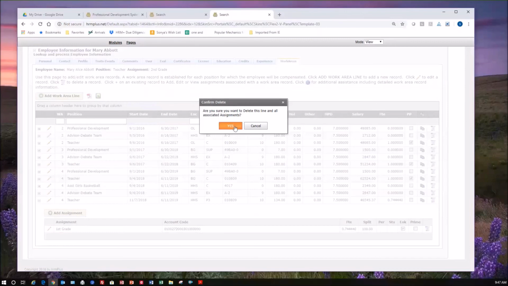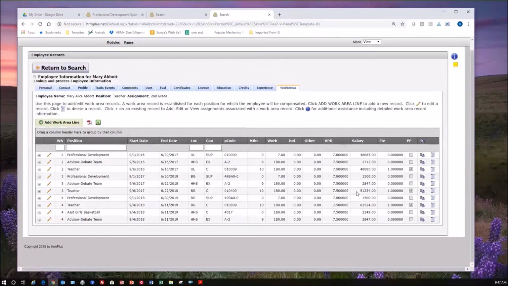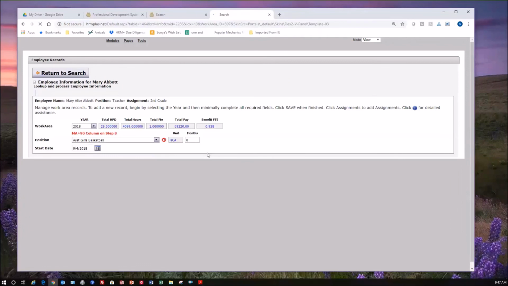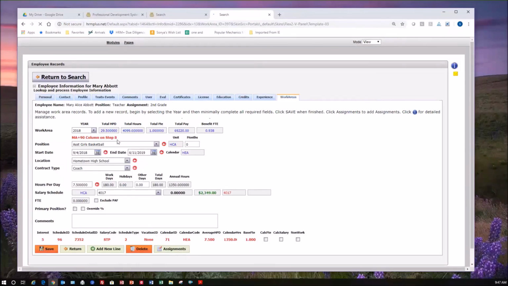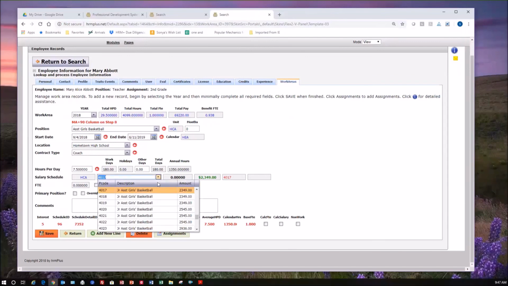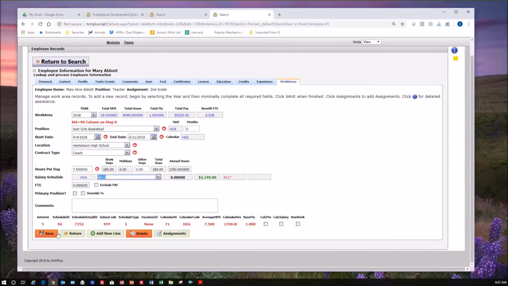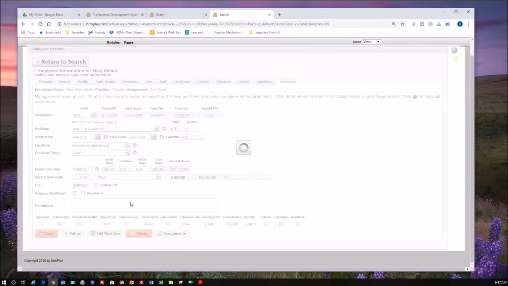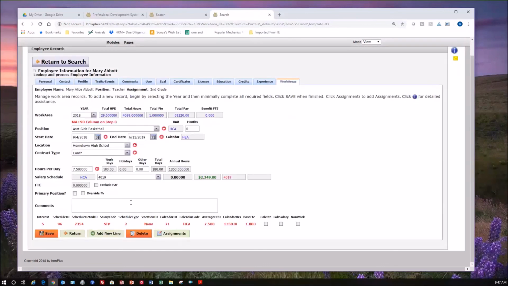So I'm just going to show you a few other ones. Let's go ahead and do another, well, I'll just show you this basketball one. Now this is a stipend position. So with the stipend position and with classified, when you add the position, it's going to show you the possible salary schedule amounts here. And then you'll come in and pick whatever that is and save it.